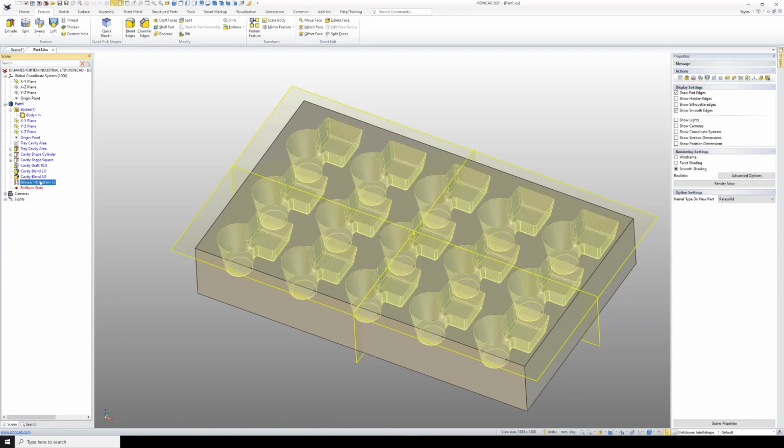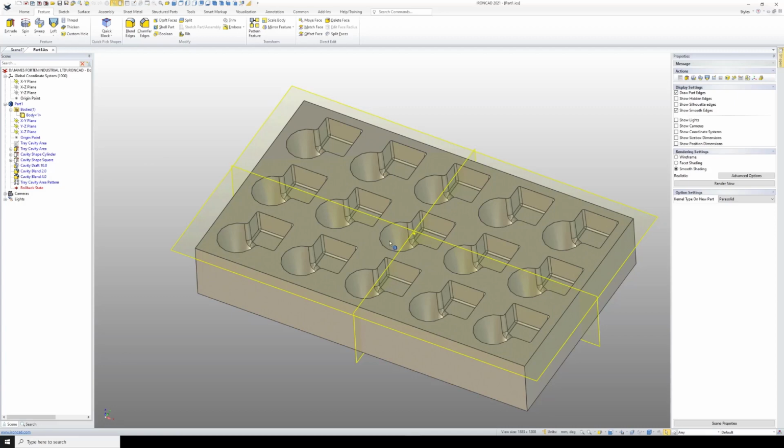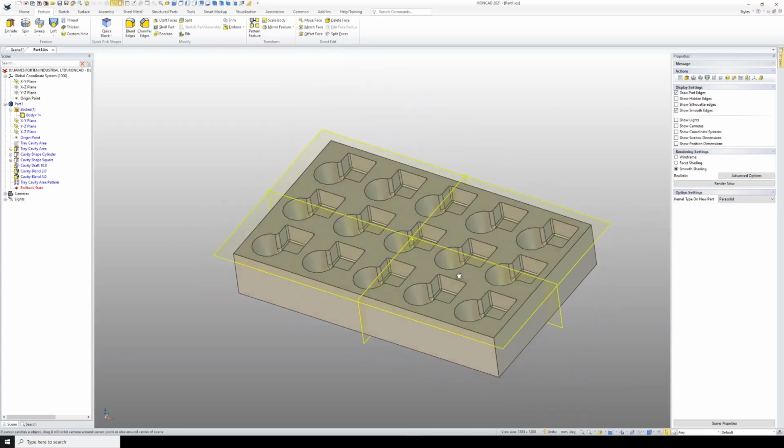And we'll give this a name. So this is our tray cavity area pattern. Great. So we'll just check our functionality so far.